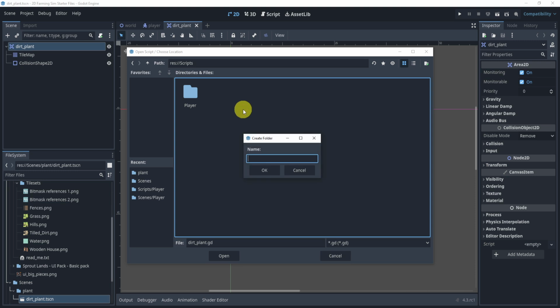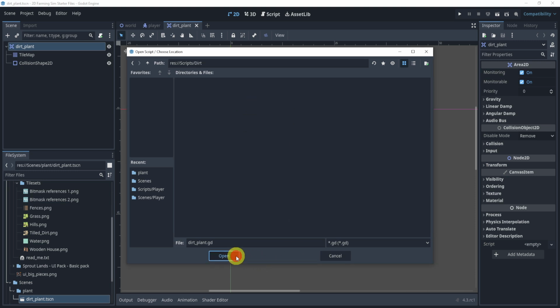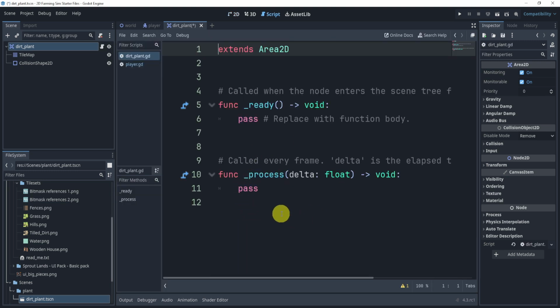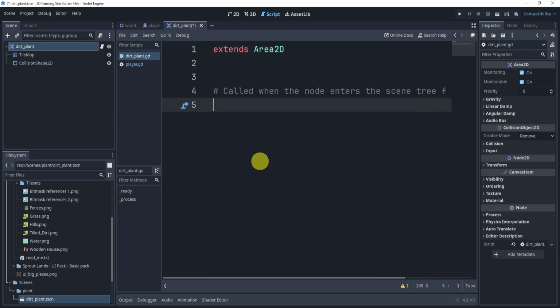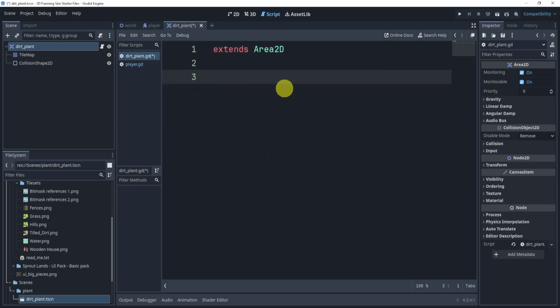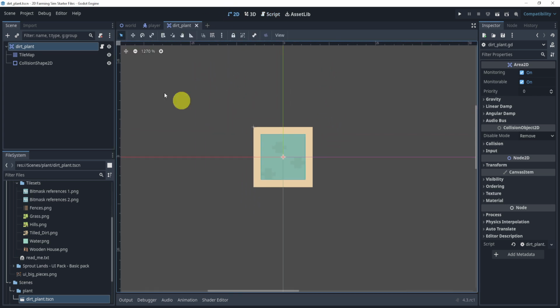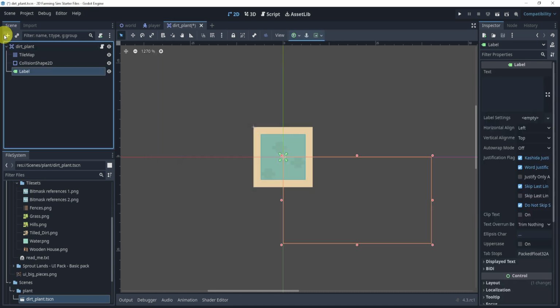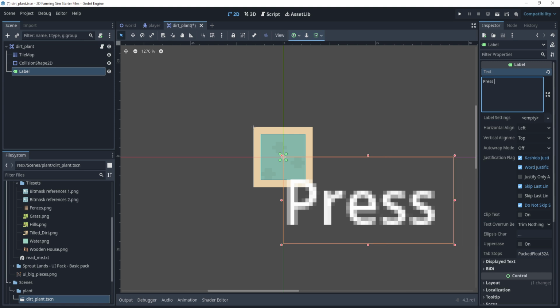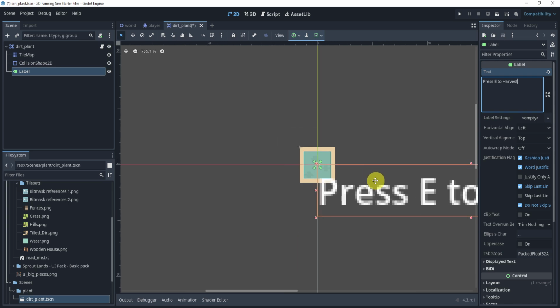And we can create a new folder here for the dirt, add it in, hit OK, create, and here we go. Now in here, I'm going to delete all the code we have and add a few new things. The first thing we're going to add is a label to our dirt here. And this will allow us to just essentially tell the player, the user, right, the person actually playing the game, what to do. And generally, what to do will be something along the lines of press E to harvest. Or press E to wait, or something like that, right?